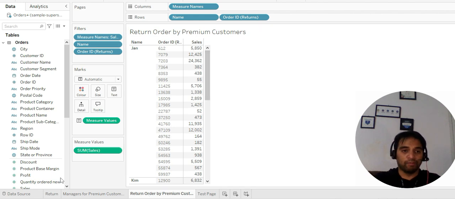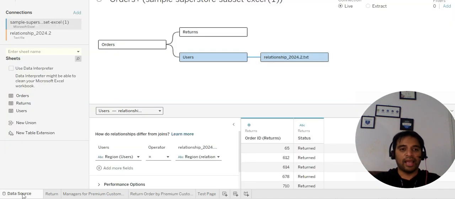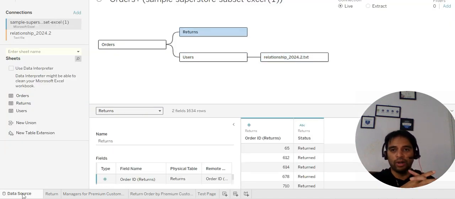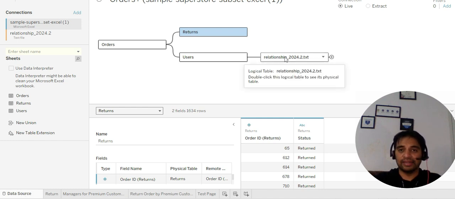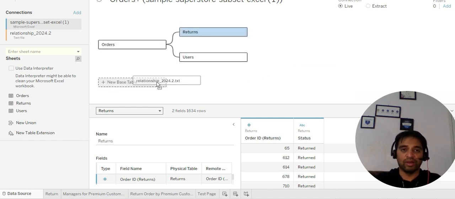So this is the problem that you have with Tableau right now, and this 2024.2 solution will work for you. That's the announcement that we are talking about. Now see, you can treat this table as a base table. You never have had this one, right? So you can treat this as a base table. Here you go.